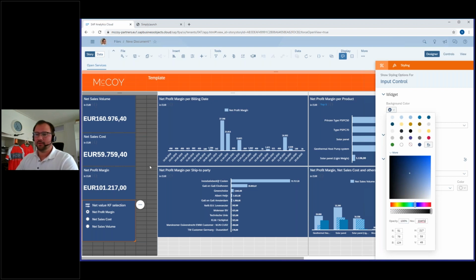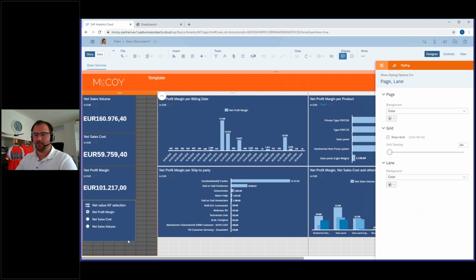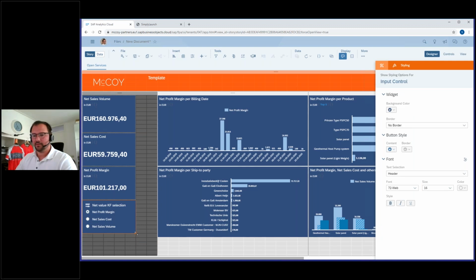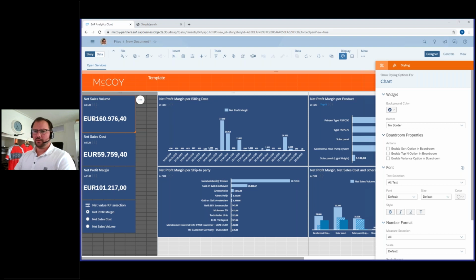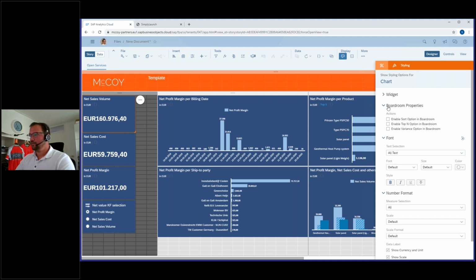There we go. Now I have the same background color as my other widgets here. So if we look at this, here we have the euro. It gets it concatenated from the source. Then you can see in the styling menu different options.